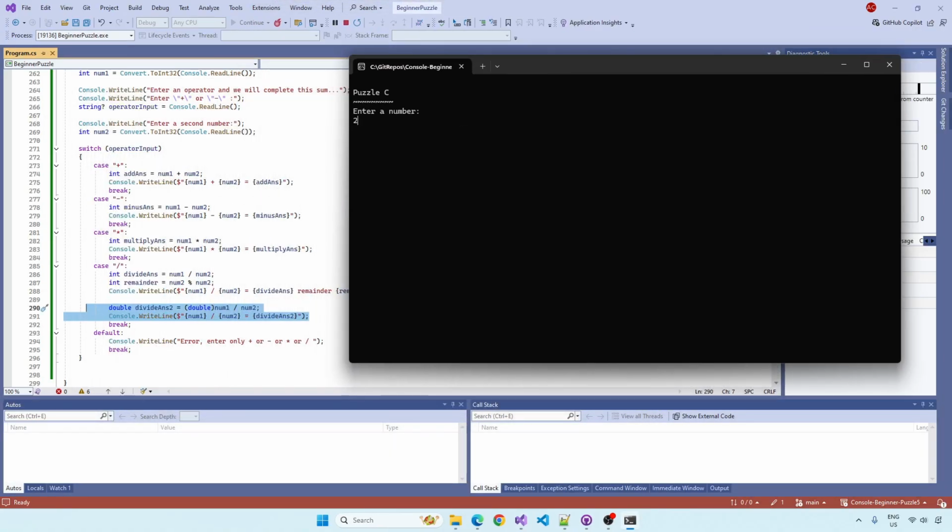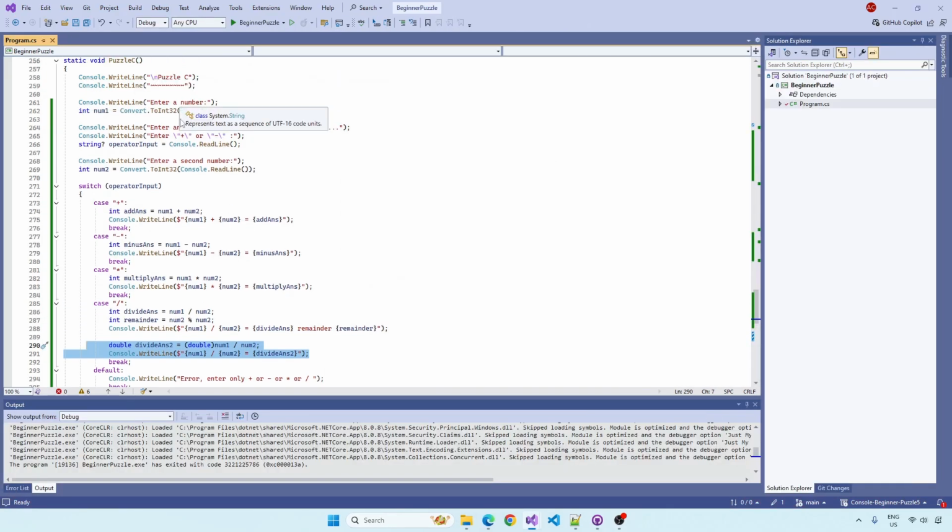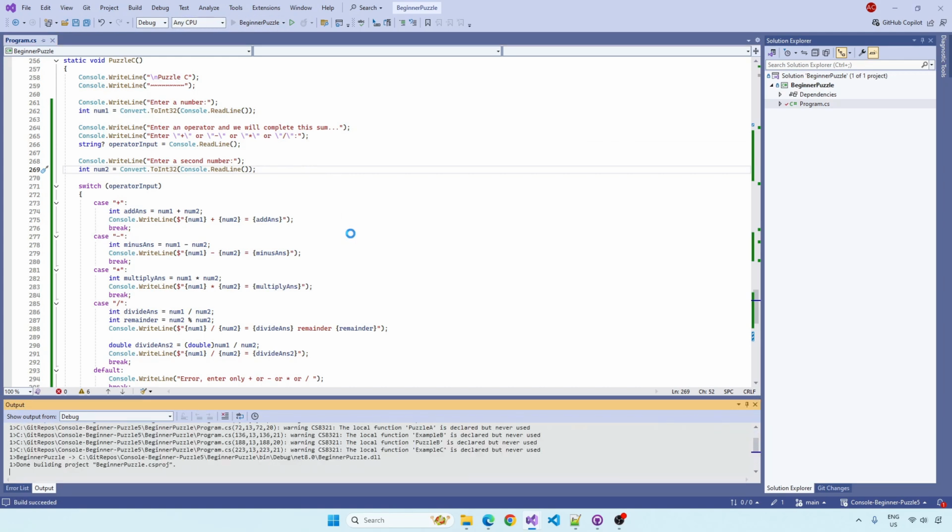Enter a number 2. Oh, see, we need to update the original prompt because we can do star and it'll work. Enter a second number 5. 2 times 5 equals 10. Okay, so let's add in some extra stuff here. A bit more, yeah, okay. So save that, run that.